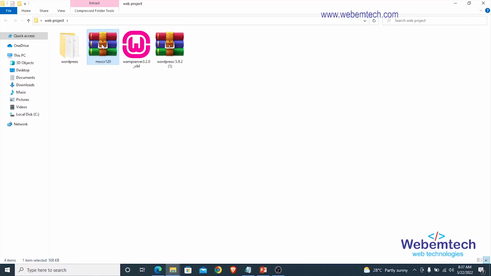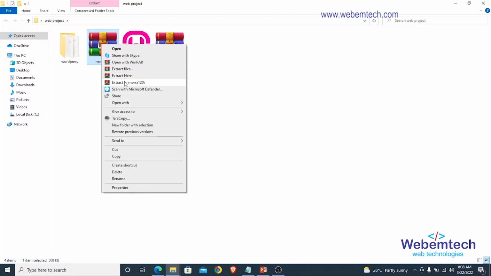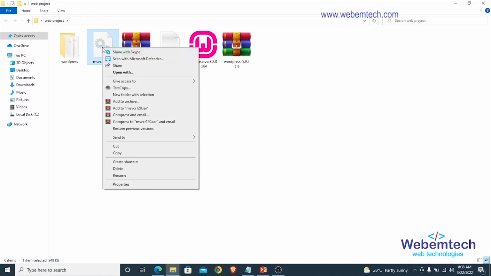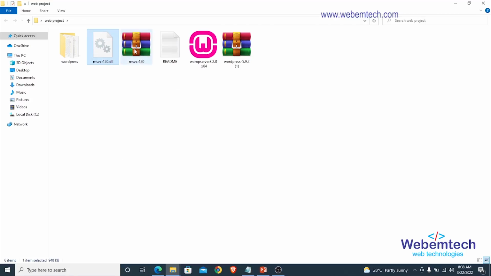The first thing you have to do is to extract the file using the WinRAR we installed. So we're going to right click here and click on extract here. It's going to extract two files for us, the main file and the readme file. We don't need the readme file. This is the file we need. So we're going to click on this file, right click, and click on copy to copy this particular file. Take note, we're not copying the zip file. If you copy the zip file, it's going to crash your PC.